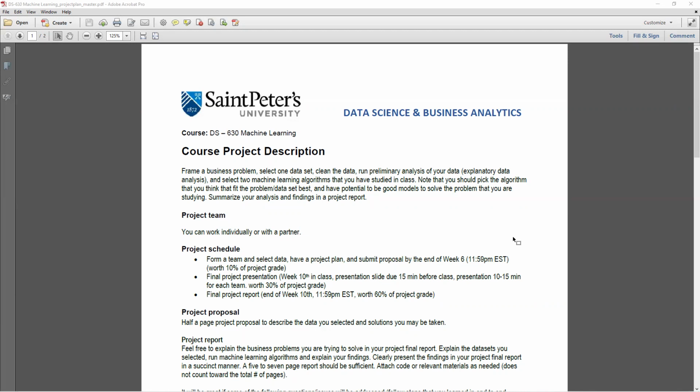And then the second deliverable is you need to present what you have done in class in the 10th week. Just be aware that presentation slides are due 15 minutes before the class, and you should be prepared to present around 10 to 15 minutes for each team. And this is worth 30% of the project grade. The third deliverable is the final project report. It is due by the end of week 10, and it is worth 60% of the project grade.